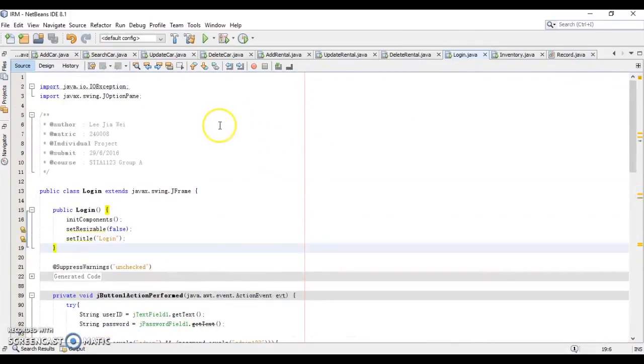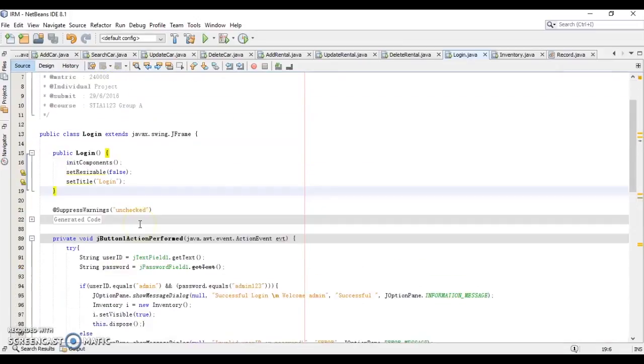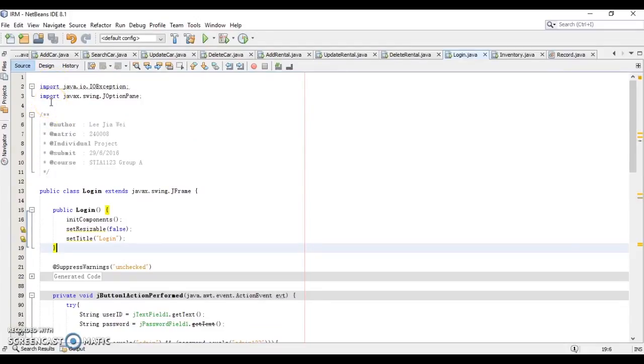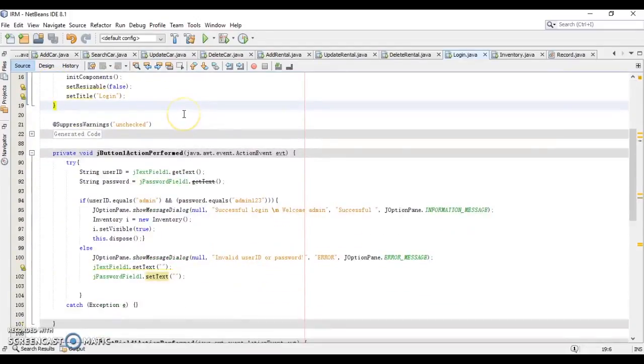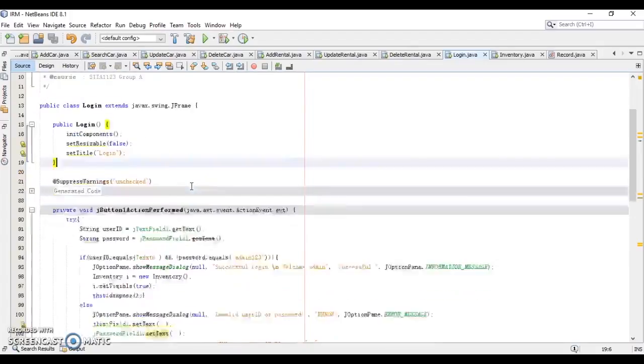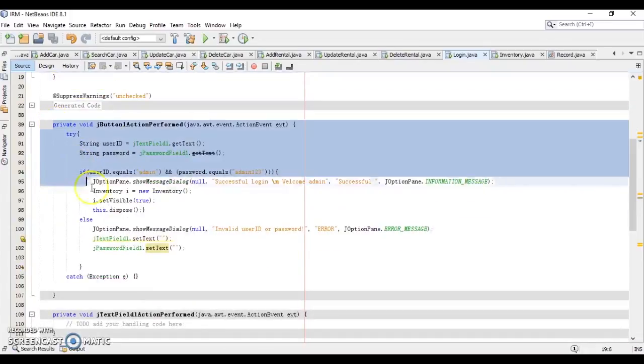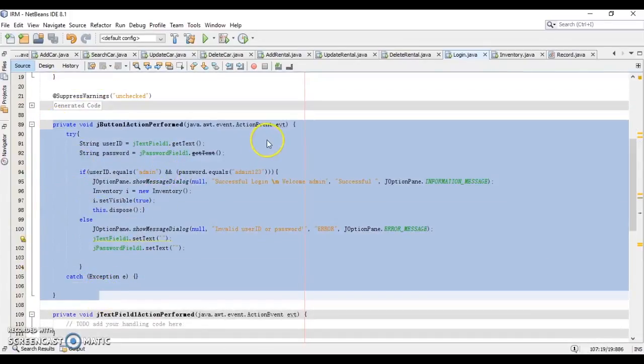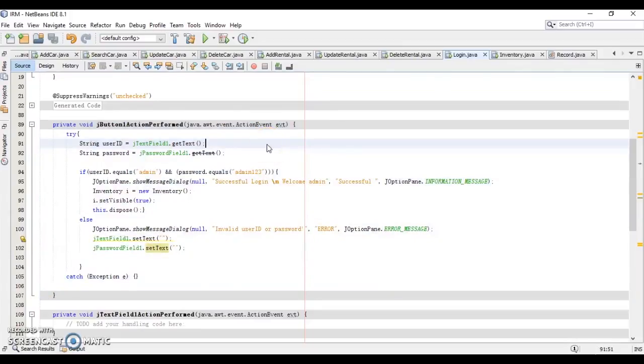I have to import the Java I/O abstractions because I'm using try and catch for the error. I also use the JOptionPane to show the message. First, I set the JForm to be not resizable, and I set the title as Login on the JForm. And this is the code to show the button actions in the JForm.